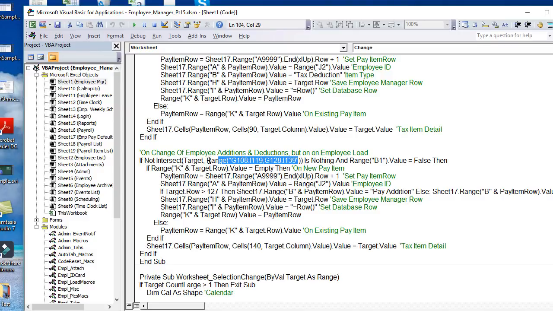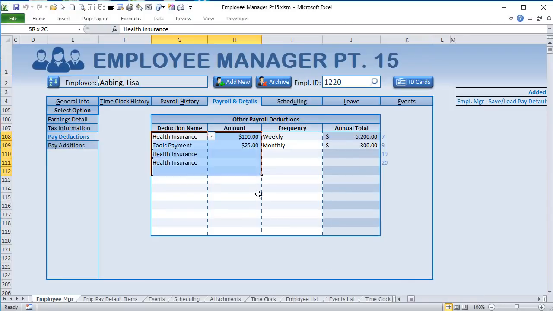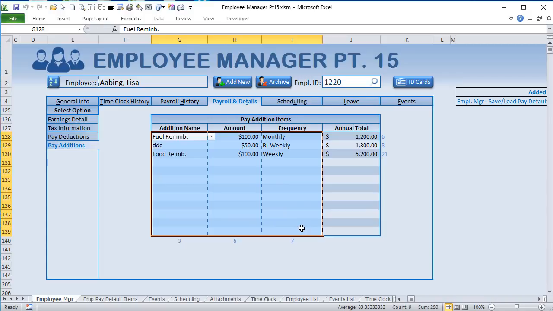In fact, we've got 2 ranges here. We're going to be using both additions and deductions. That's why you have 2 ranges, 108 to 119 and 128 to 139. That covers both additions and deductions. Our range for deductions is here, which is G108 through I119. Pay additions is going to cover this range right here, G128 through I139. So we've covered that.